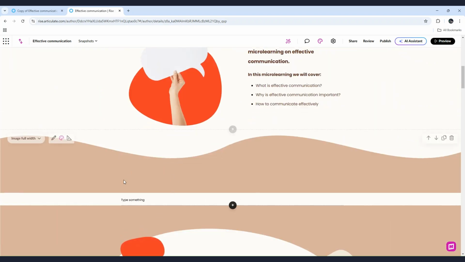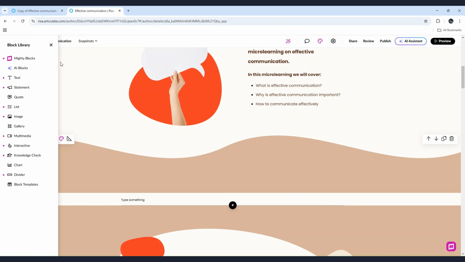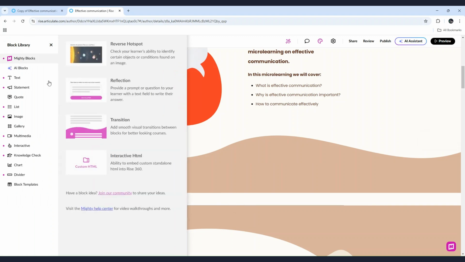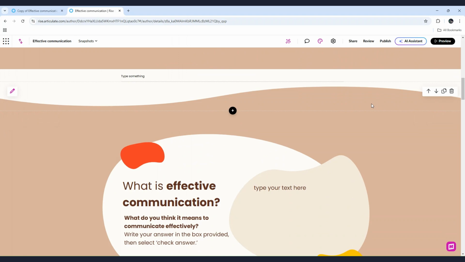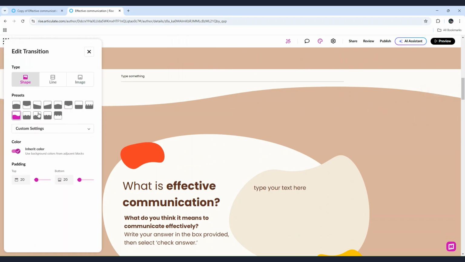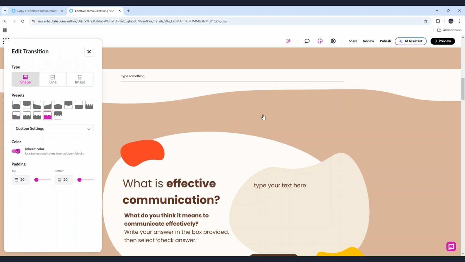As you can see, I've used a full width image to create this wavy divider, but Mighty actually has something called a transition feature. And if you click on Mighty blocks, you can see that it's called transition here. If I select that one, it allows you to create dividers without needing to go to any external image software. And they've got a load of presets as well. I really like this scallop one, but it didn't fit with the look and feel of this particular course, but I could see myself using this one quite a lot.